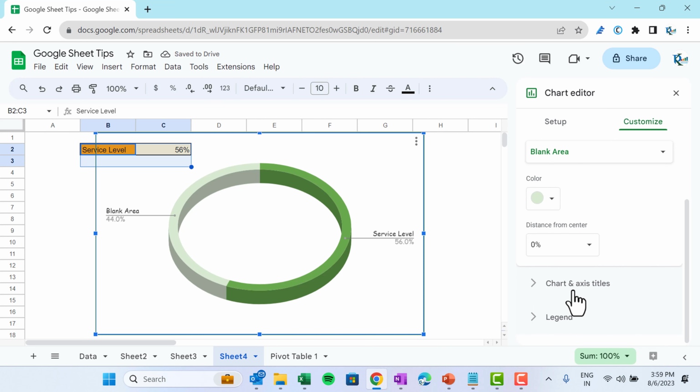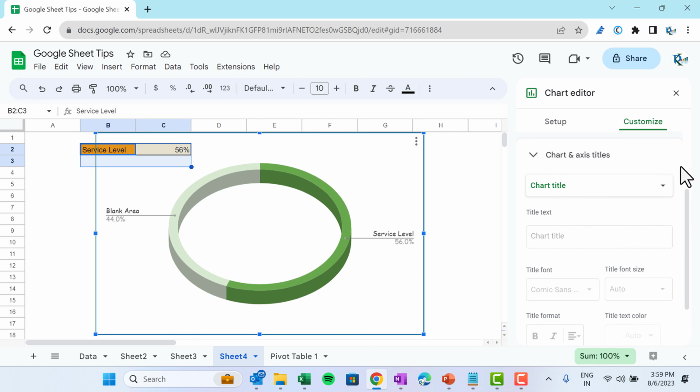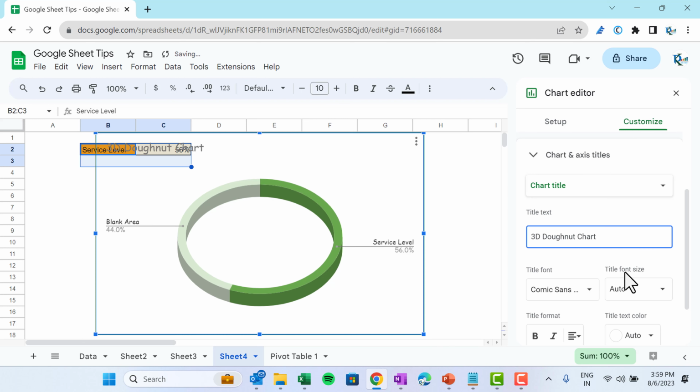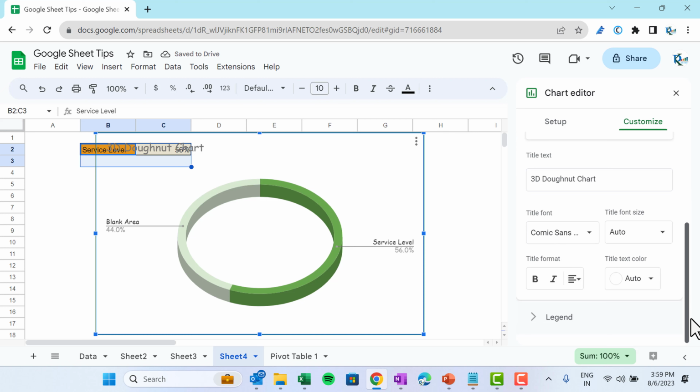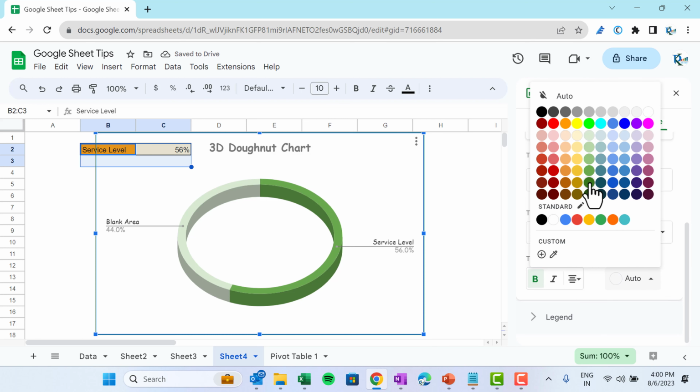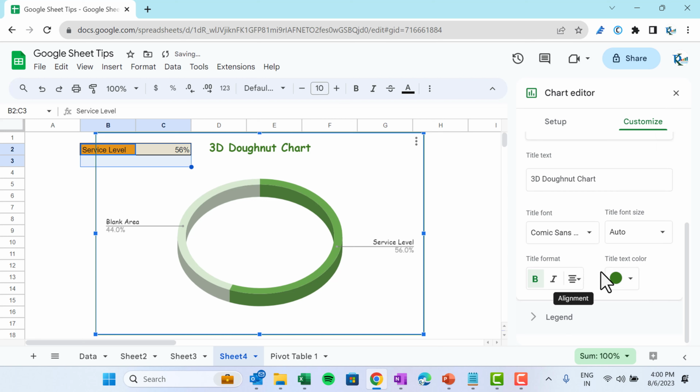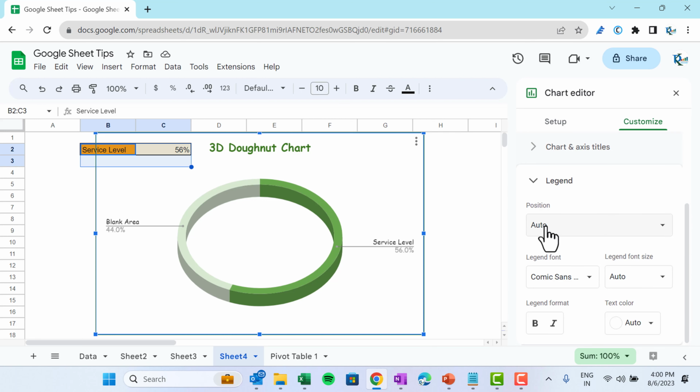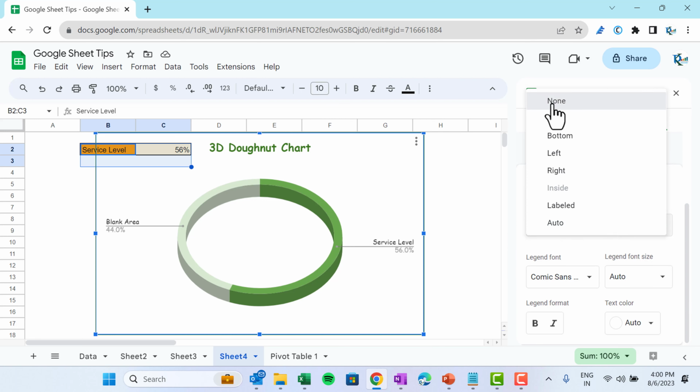Alright, now come to the Chart title and Axis title. For the chart title I am putting, let's say, 3D donut chart. You can put whatever chart title you want, and now we will format this chart title. We will first take the alignment as center, make the font bold, and for the title text color we will take this dark green color. Okay, now come to the Legend, and we don't need the legend, so we can say none.